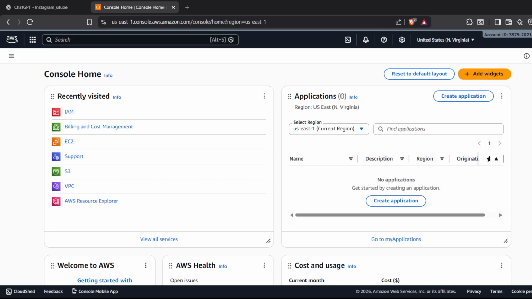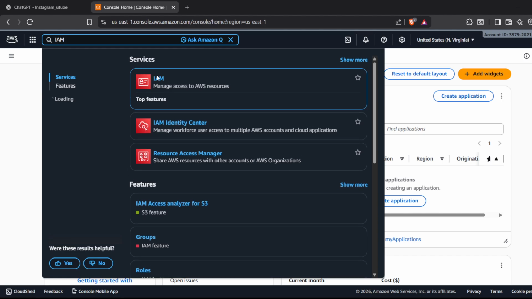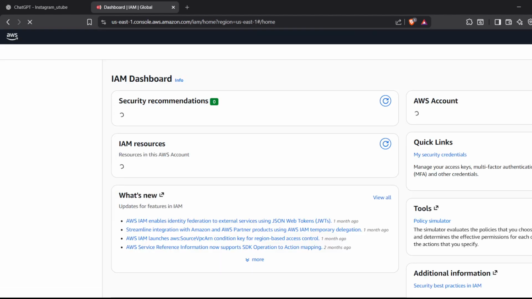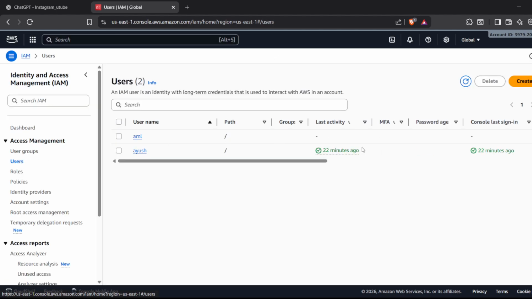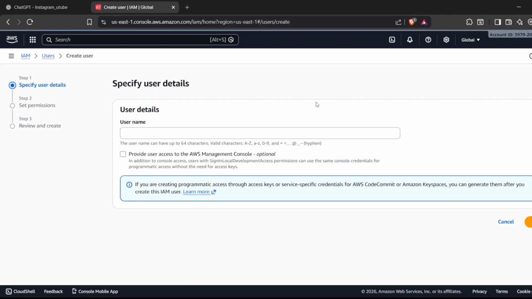In this video, I will show you how to create and manage an IAM user in AWS. First, log into the AWS console. I have already logged in here, and from the search bar, go to IAM. Click on it, then click on Users here, and then create a user.